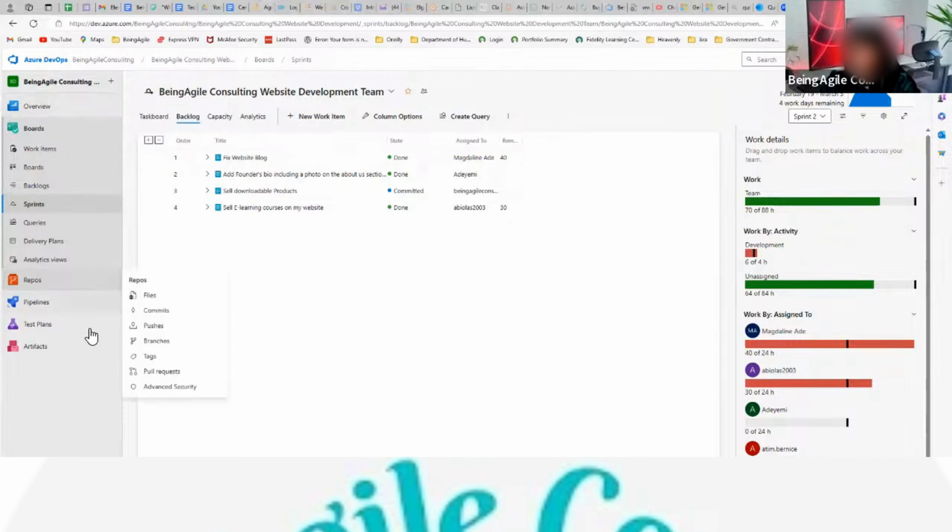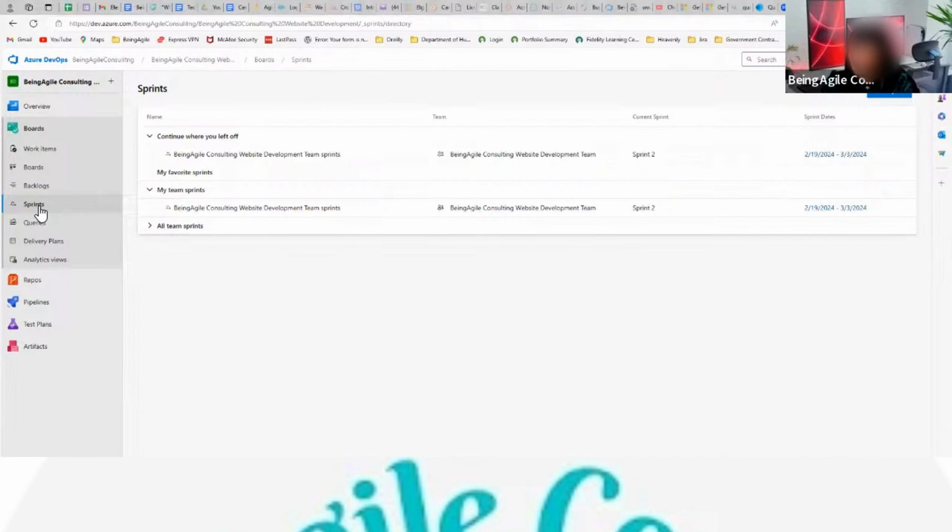And how do you find that in Azure DevOps? Once your project is open, you go to sprints. You click on the sprints, given that you've created the sprints. Well, once you create a project, just like Jira, you have all these options on the left side, and then you go to sprints.